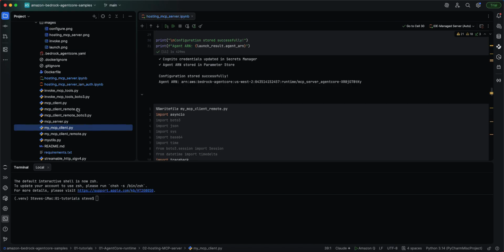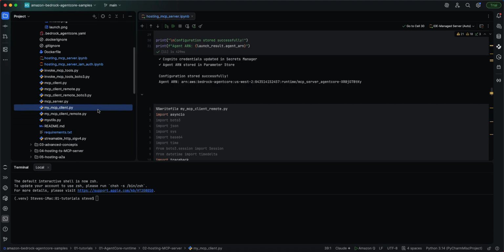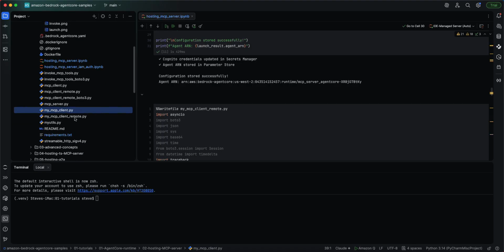Some of these things are used in this next notebook, and all it does is use IAM instead of the Cognito JWT token, and it uses IAM inside of AgentCore probably. So if the agent needs to communicate with something, it needs permissions to do so. But we can look at that next. So it was my MCP client and my remote.